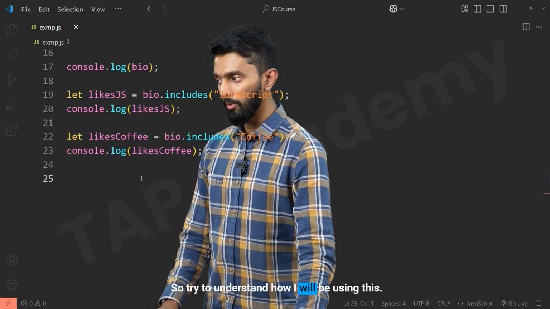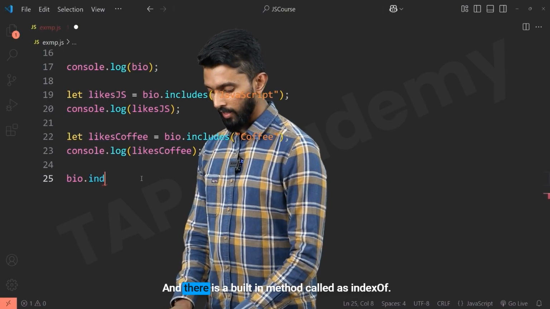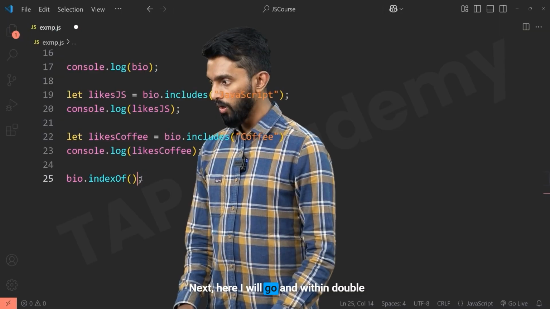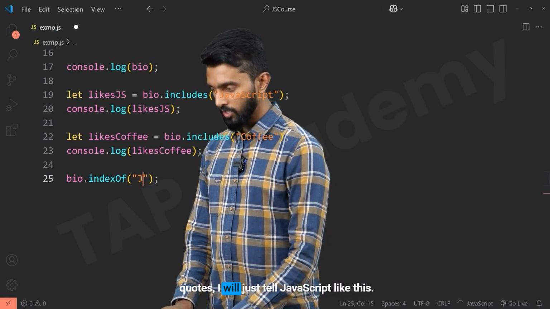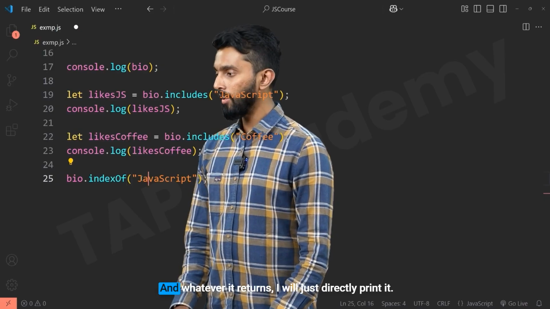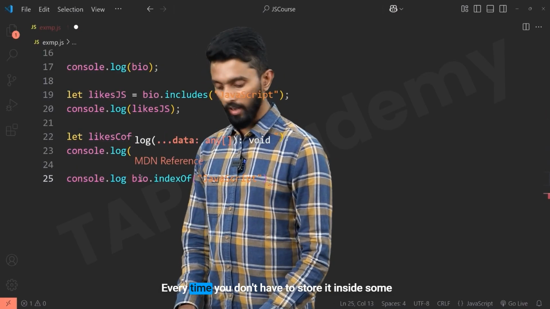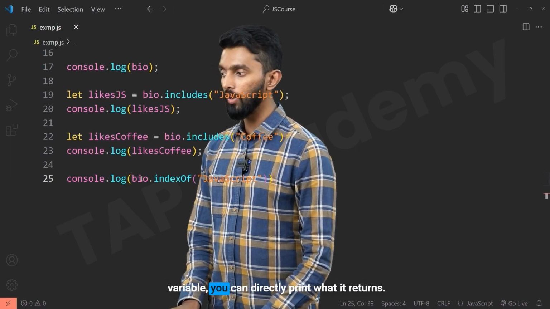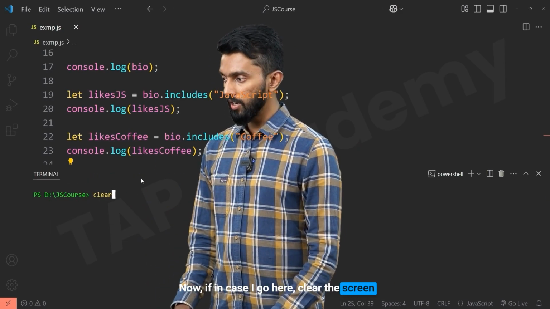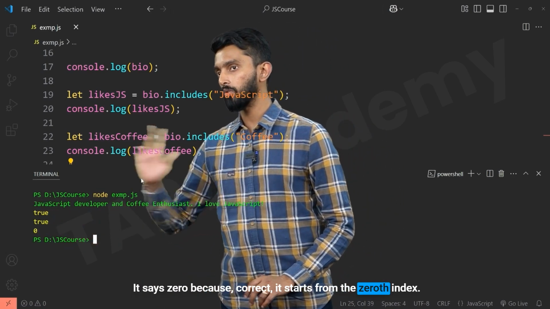So try to understand how I will be using this. I will say bio dot, and there is a built-in method called indexOf. Next, within double quotes, I will tell JavaScript like this, right? And whatever it returns, I will just directly print it. Every time you don't have to store it inside some variable. You can directly print what it returns. Now, if I clear the screen and execute, please look at the last output. It says 0 because correct, it starts from the 0th index.